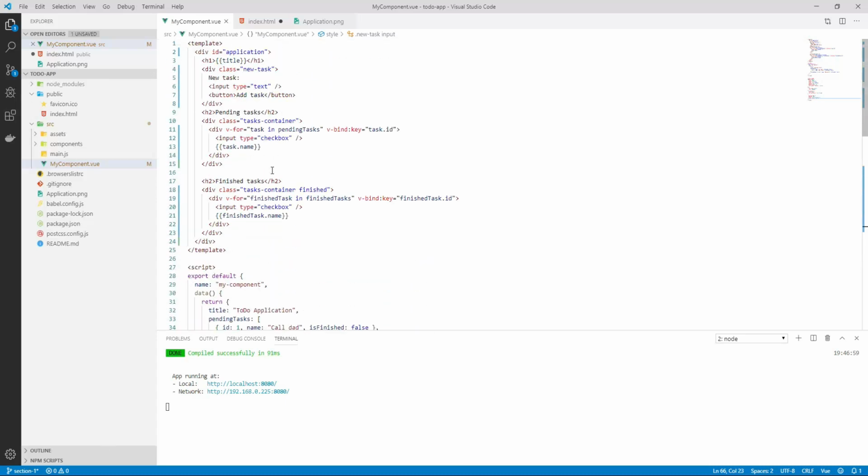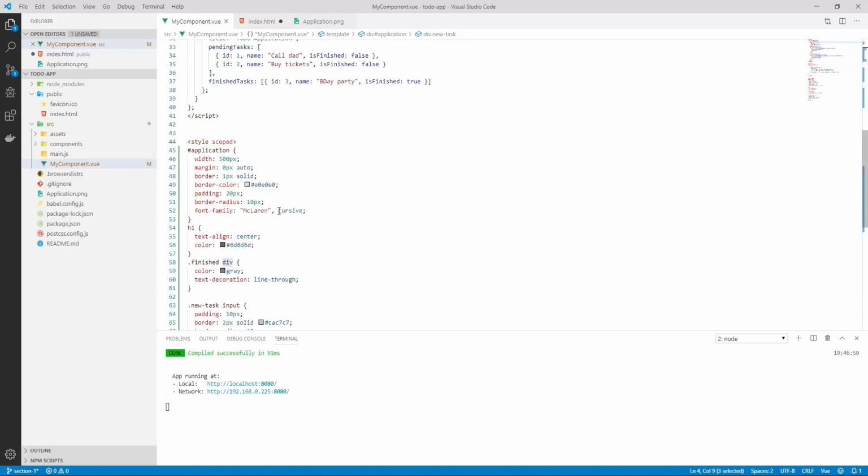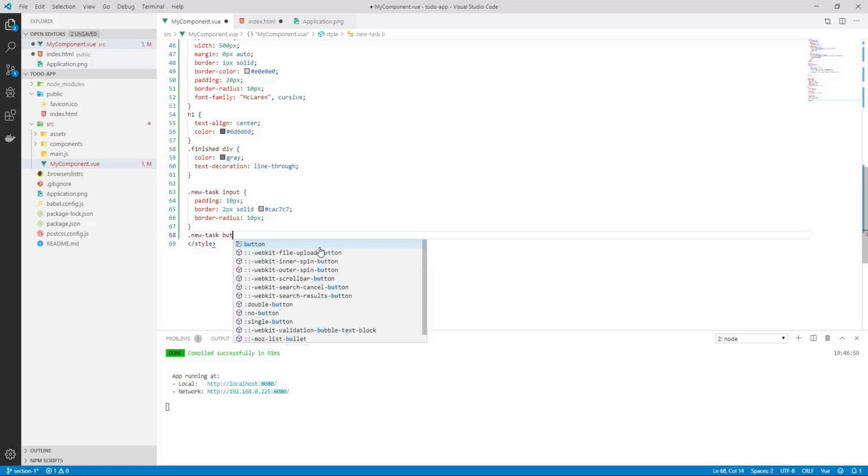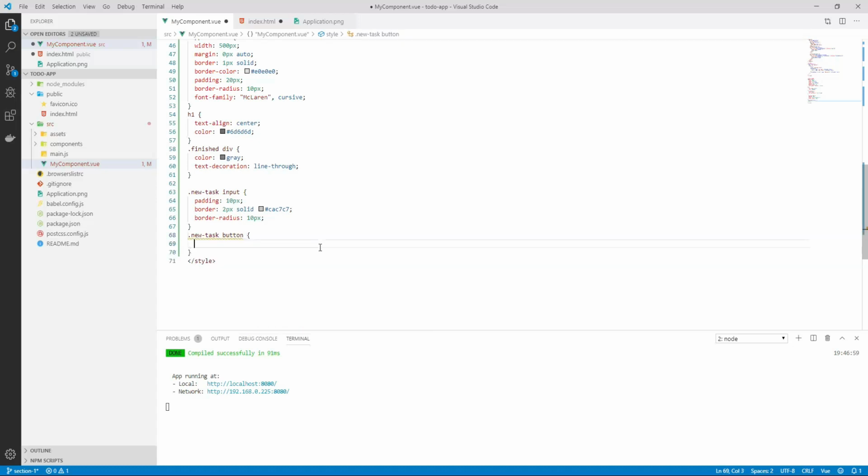So again, our button is inside this div with the class new task. So I will just go down and again write new task, which is the name of my class. This way I'm referencing the button element that's inside a div with the class new task, or that's inside the parent element which has the class new task. And here I want to add color. That's the color of the text, which is white.